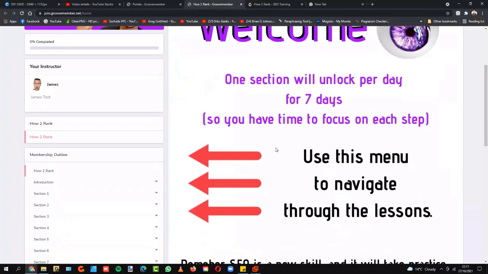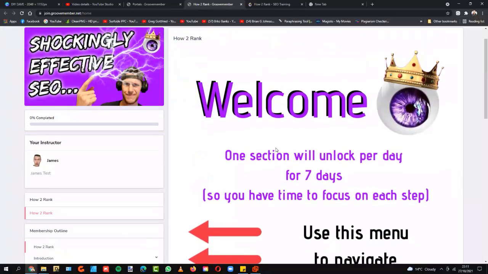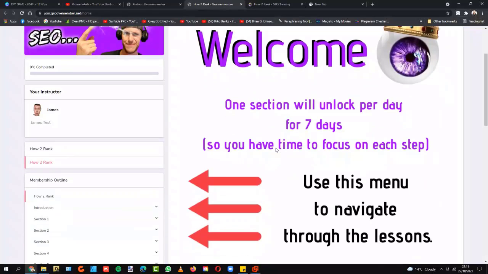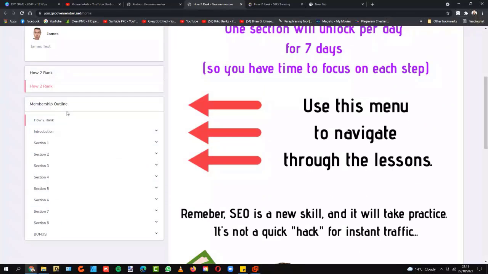He also gives you an opportunity to earn money by promoting his course. So if you like what you've received and you're getting great results from it, which I'm pretty sure you will if you follow the training, you can then also recommend it to other people, and you will get a commission for that. With each section, again, you've got 8 sections.